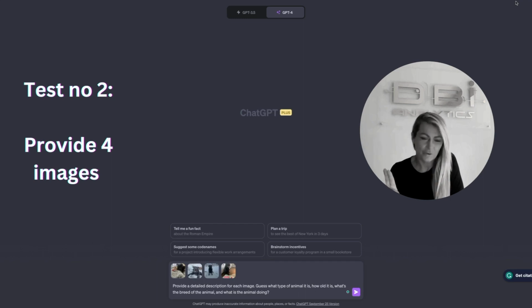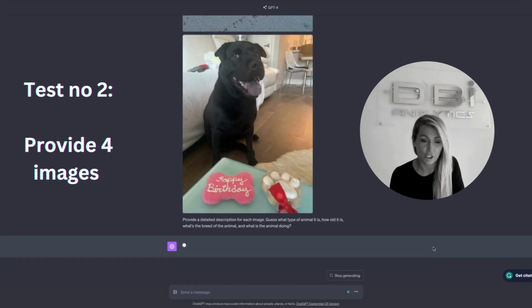Okay, test number 2, let's provide AI with 4 images of my dog, and the prompt is as follows. Provide a detailed description for each image, guess what type of animal it is, how old it is, and what's the breed of the animal, and also what is the animal doing. So I'm loading it with lots of questions. I'm just interested to see how AI is going to respond.